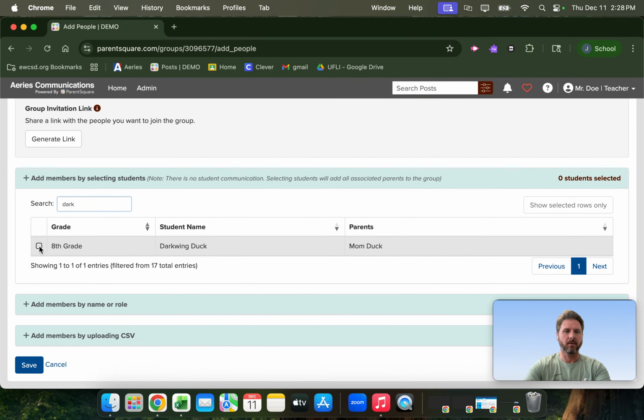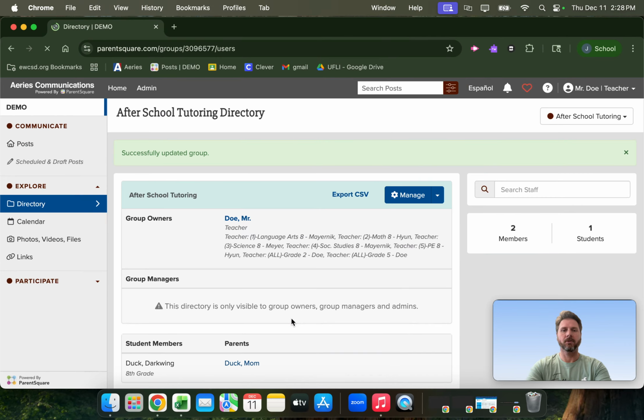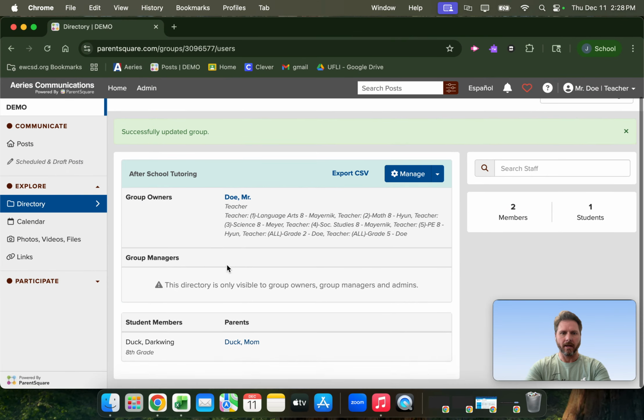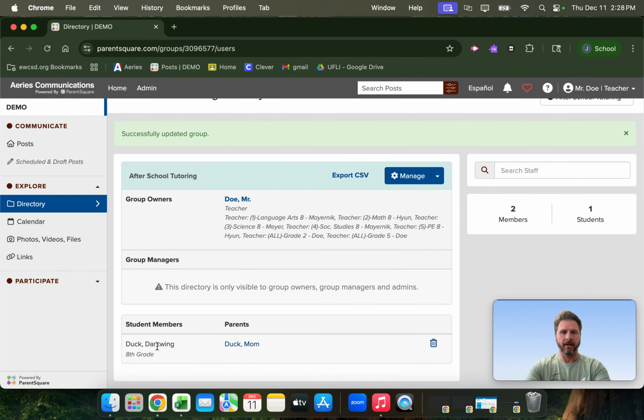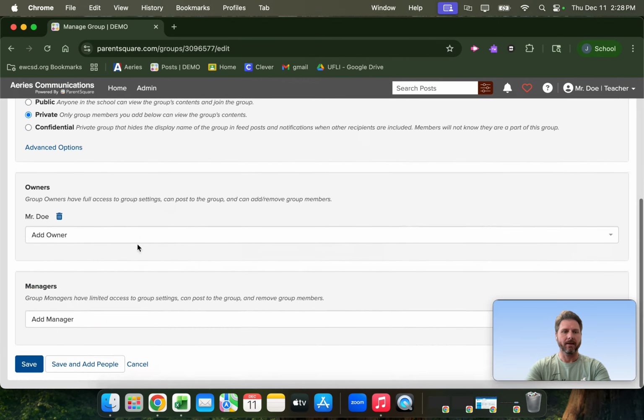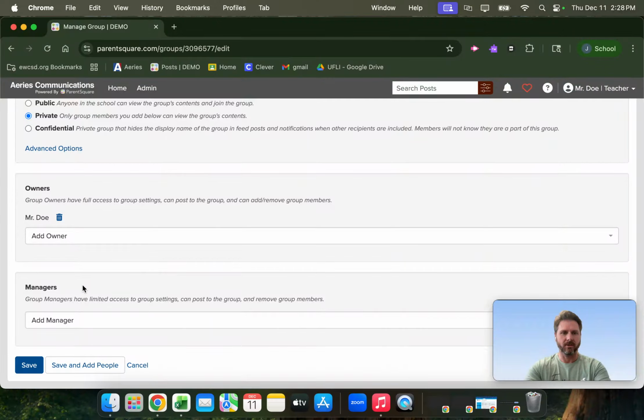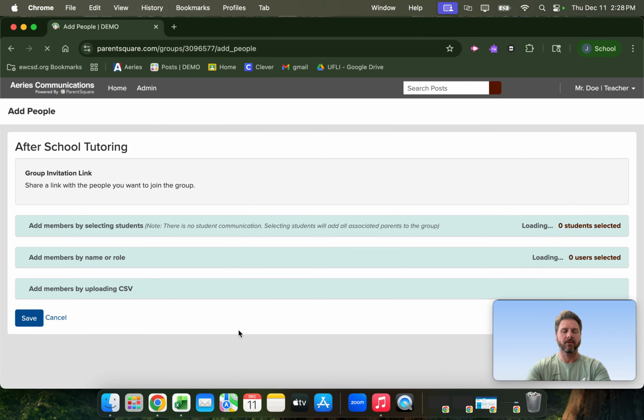When I click on Darkwing Duck, I'm going to add him, and in this case, he only has Mom Duck as a parent. So Mom is going to automatically be added to my group when I click on Save. So when I click on Save here, you'll see I now have a group where I am the owner, and I have 1 member in it. And at any point, I can manage this group and continue, so I can go back and change any of these options, or I can continue to add more.